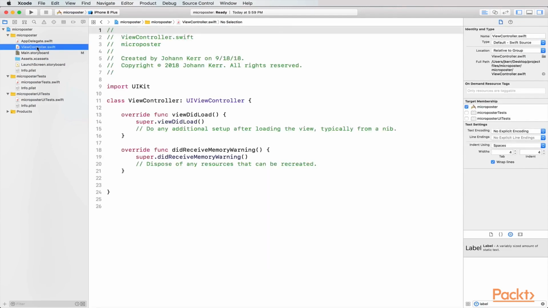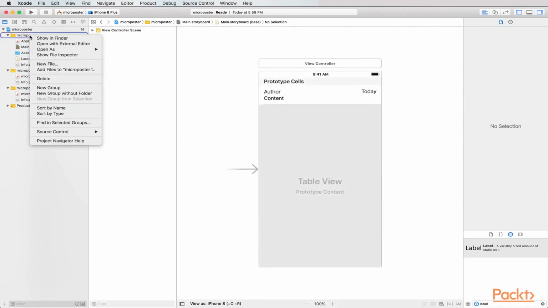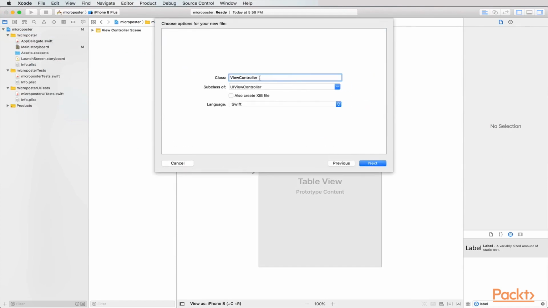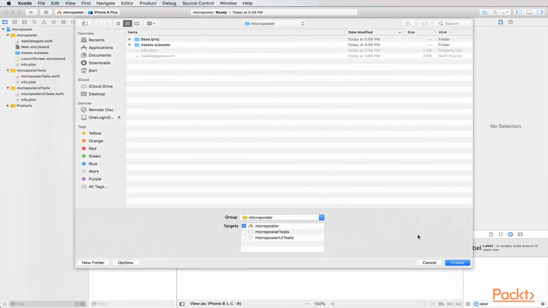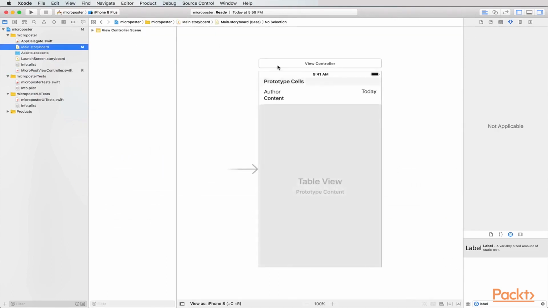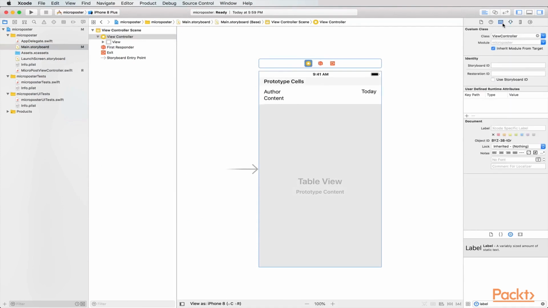So notice that there's a view controller here. I'm going to delete it. I want us to see how to create our own view controller. So I'm going to right click and create a new Cocoa Touch class. And I'm going to create our micropost view controller. So once I've created my micropost view controller, I'm going to go back to my storyboard and click on the view controller. I can click anywhere here or here. And what I want to do now is change the class in the identity inspector. So notice this class doesn't exist anymore. So let's type micropost view controller.